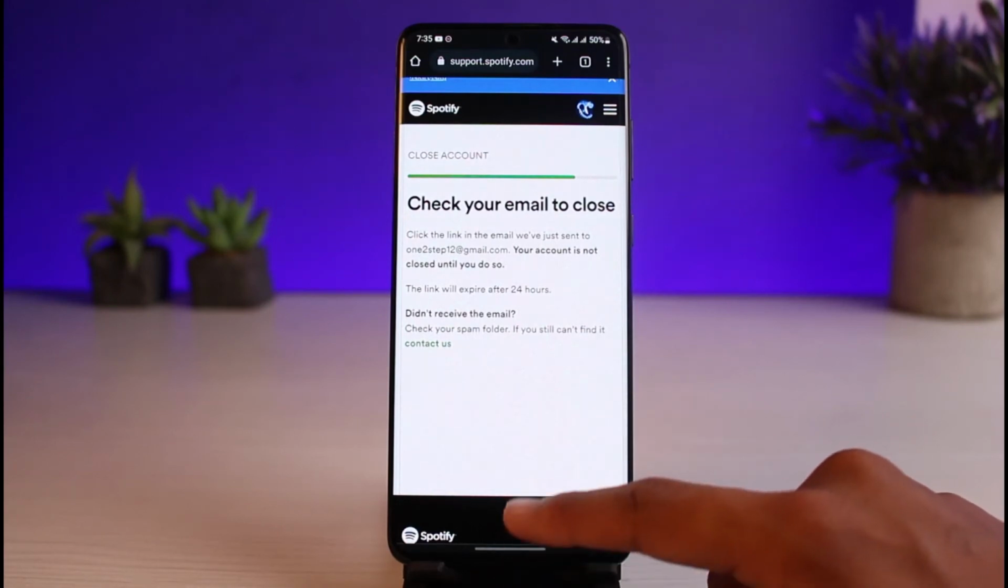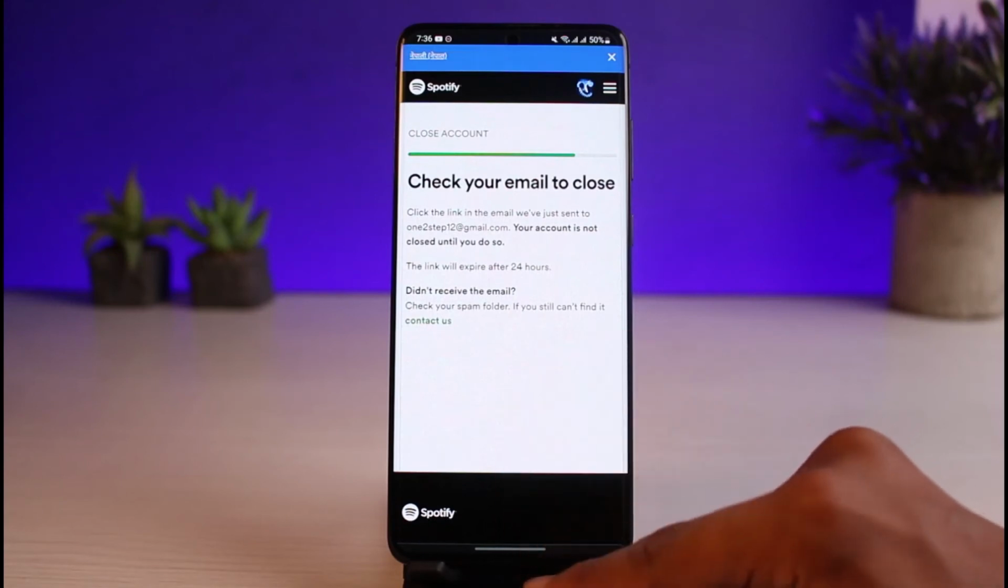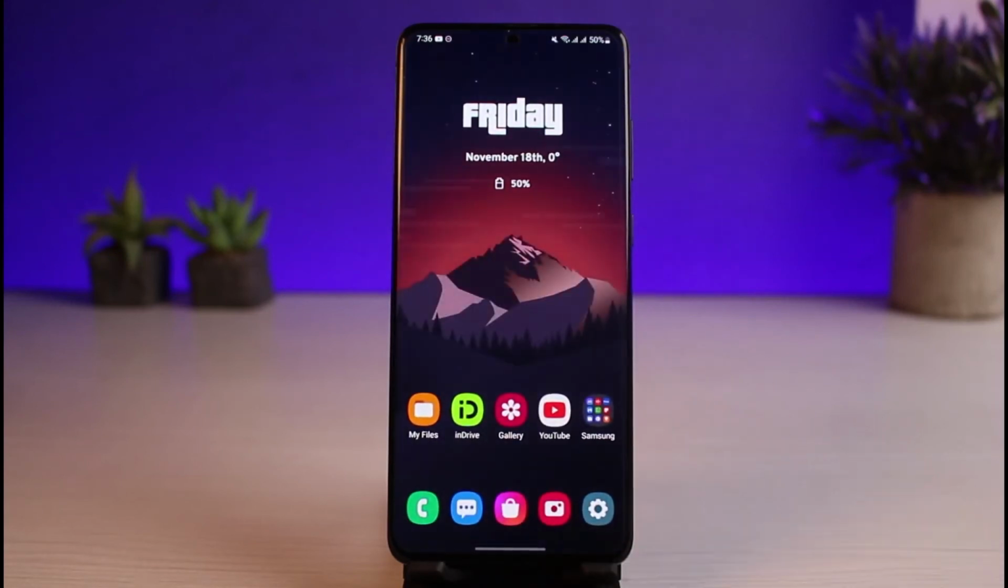If you don't receive the email, you can also try to check it in the spam folder and just confirm the changes. This is done simply to verify that the person trying to delete the account is the owner himself or not. And this is simply how you can go ahead and delete your Spotify account.